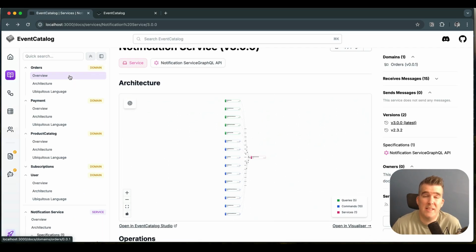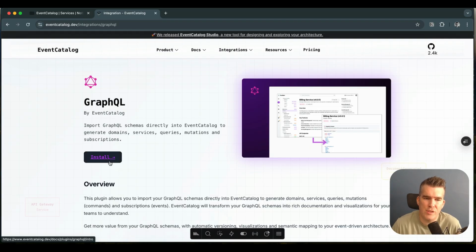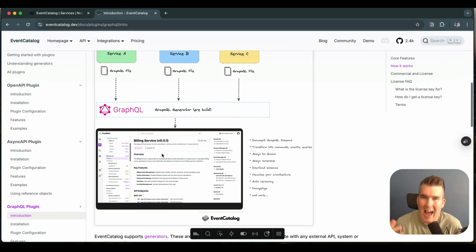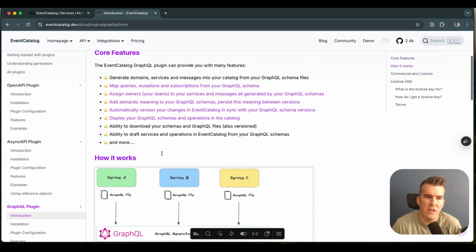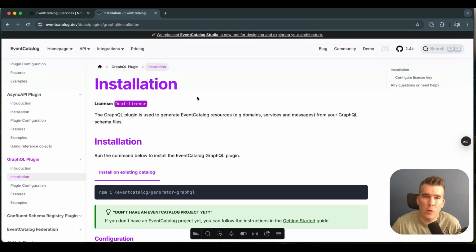If you want to test this out yourself, you can head over to eventcatalog.dev. On the website, under integrations, you can click on GraphQL, and then you follow these install instructions here. If you click on that, it'll take you through step by step how it works, what you need to do. You can click on this installation to get started. If you have any queries, any questions, any issues, head over to our Discord channel, top right here, the link, where we can just answer anything or any problems that you have.